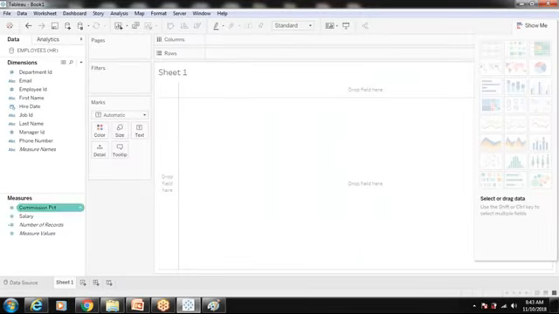So here are the dimensions. As I said, what are the data roles? These are the dimensions: employee ID, first name, ID, and salary. Commission is a measure.